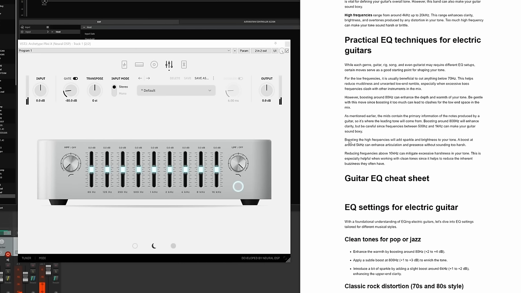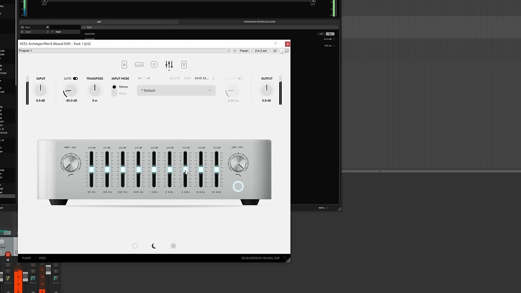Boosting the high frequencies will add sparkle and brightness to your tone. A boost at around 5 kHz can enhance articulation and presence without sounding too harsh. This is like 4 kHz. Or that could be a good way to reduce harshness.